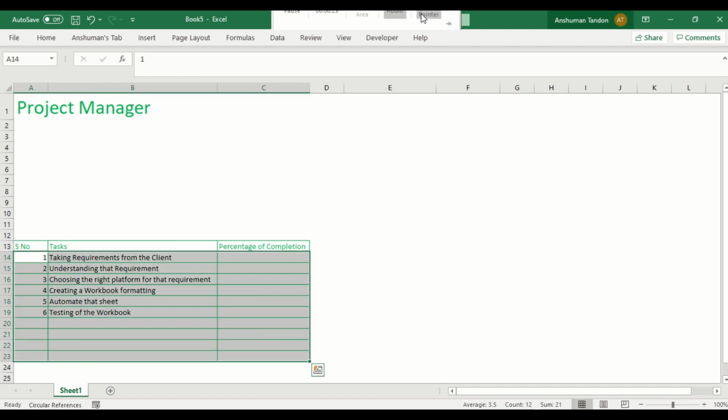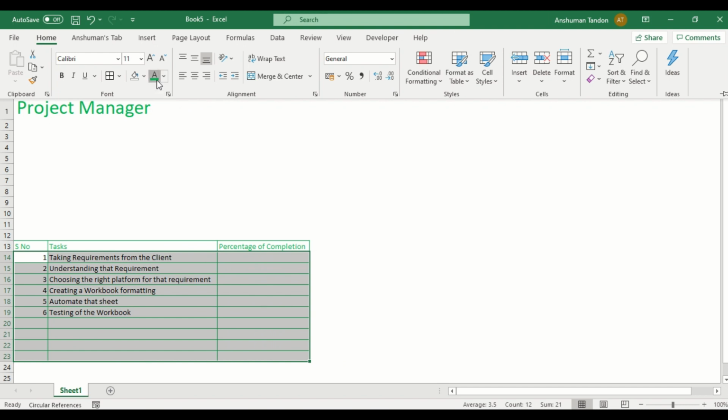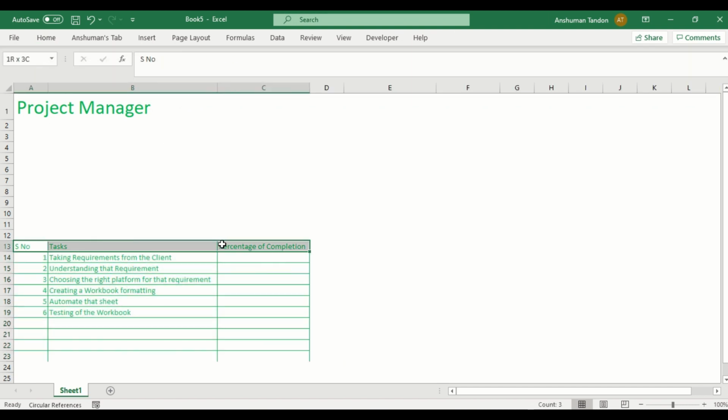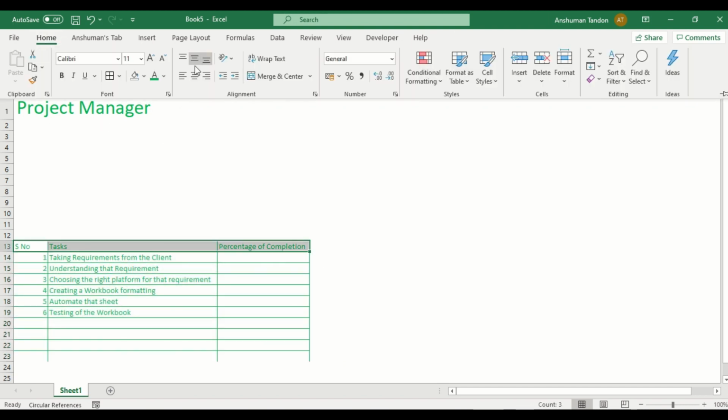So I can simply select this, and I can go and put that green color to it as well. Now what I can do is I can give them a middle alignment.